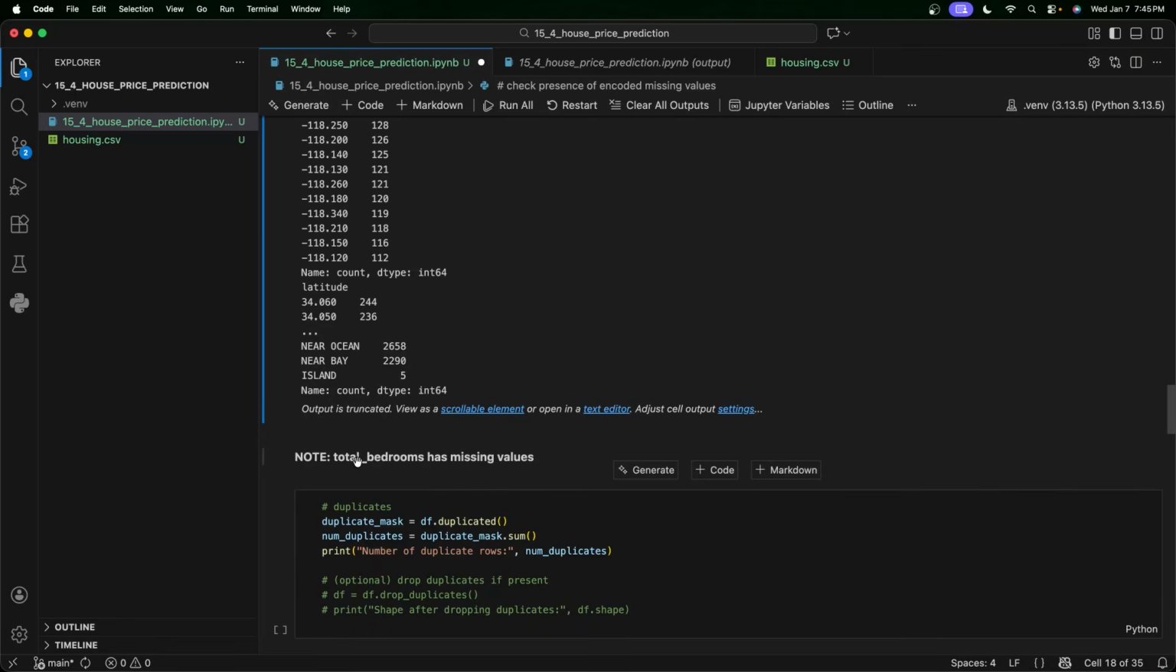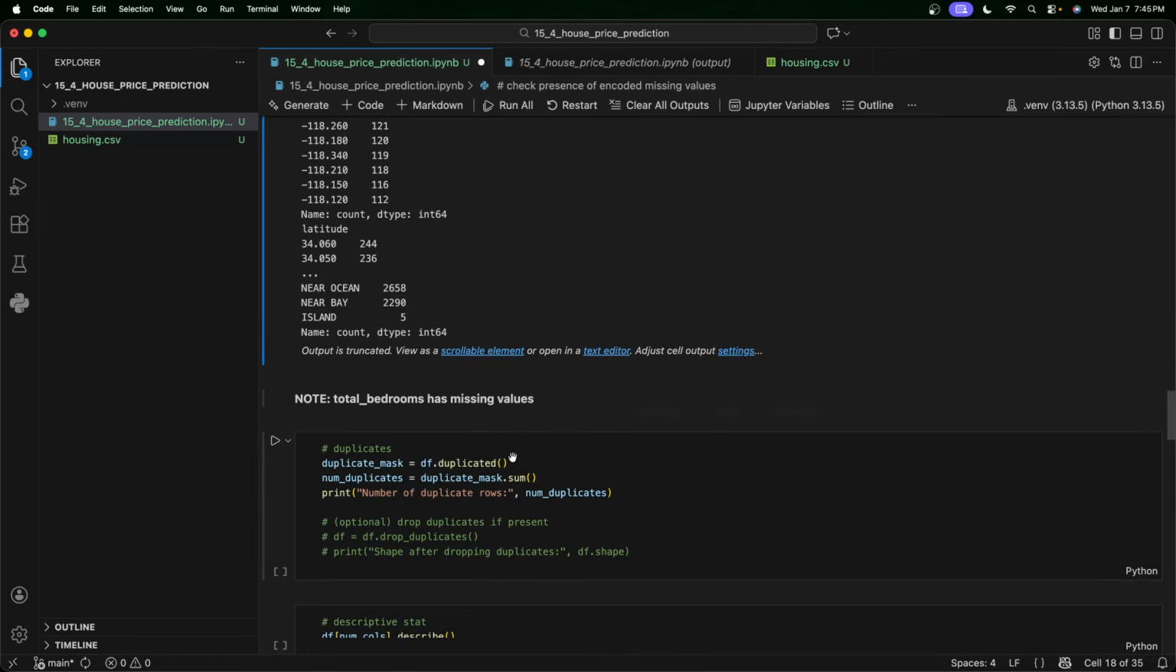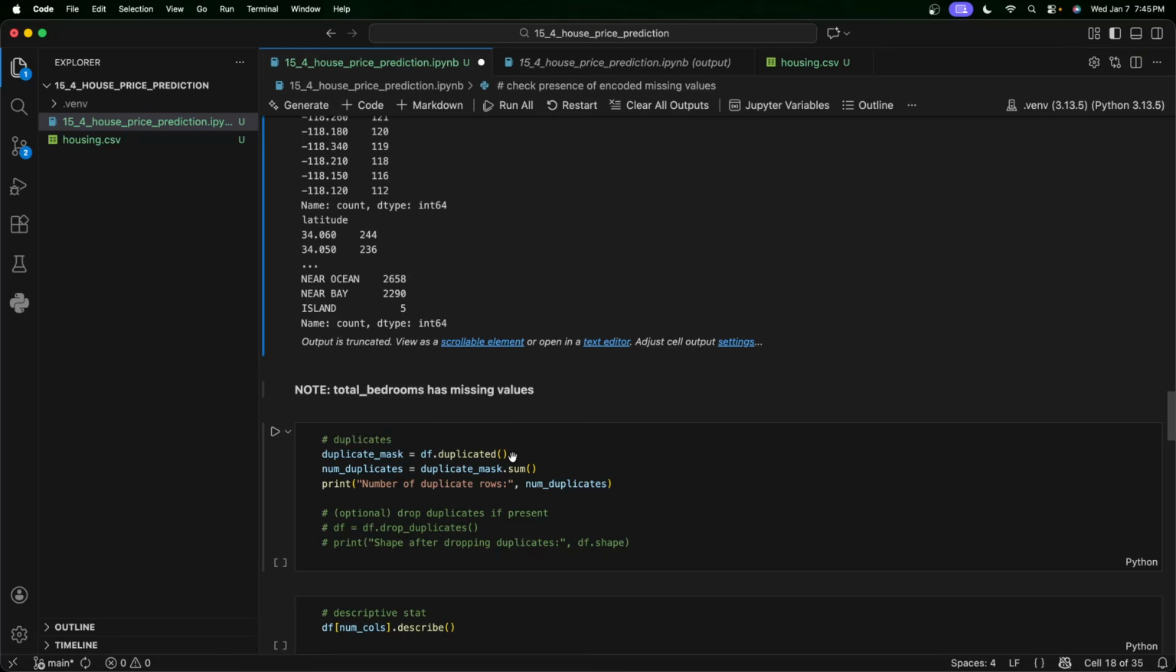So this is our final inference based on our missing values analysis. We saw that the total bedrooms column has 207 missing values, so I've just entered it over here. Later in our pre-processing step, we can impute those missing values with the median value. And the important point is, we shouldn't take this entire data frame and replace the missing values with the median value, because that would lead to data leakage.